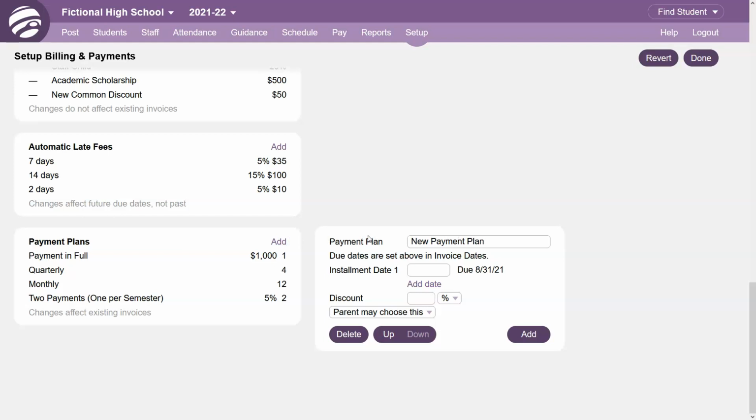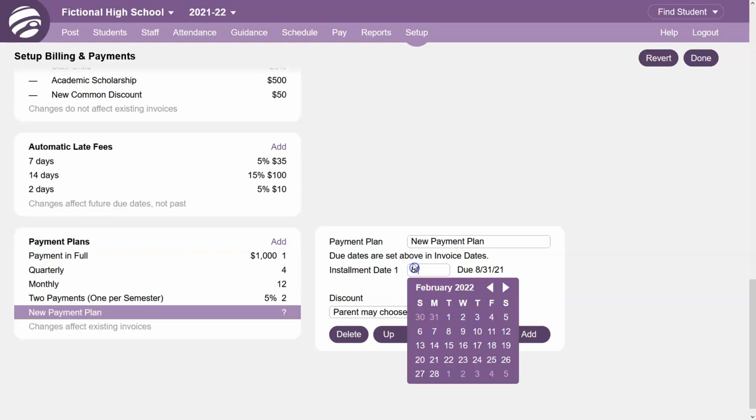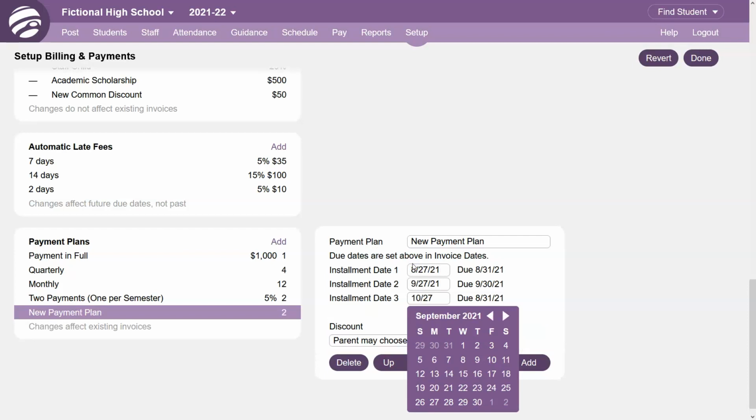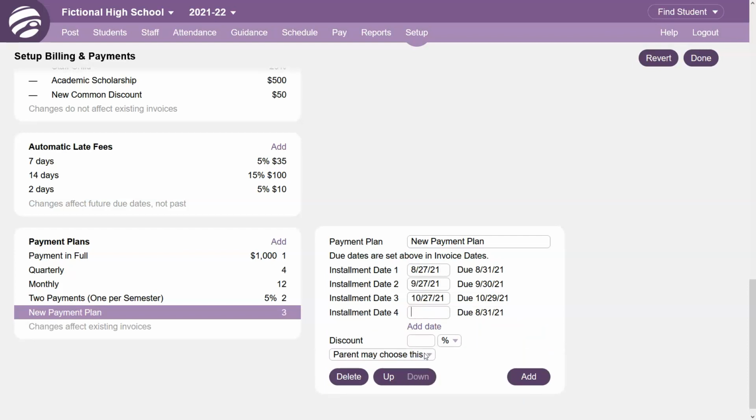Choose which invoice dates will be used for this payment plan. Optionally, you can offer families a discount, such as a discount for choosing a payment in full plan versus a monthly plan. From the dropdown, choose Parent May Choose This if you'd like parents to be able to choose this option for themselves. Otherwise, choosing Only Admin May Set This will only allow school administrators to assign payment plans to families.